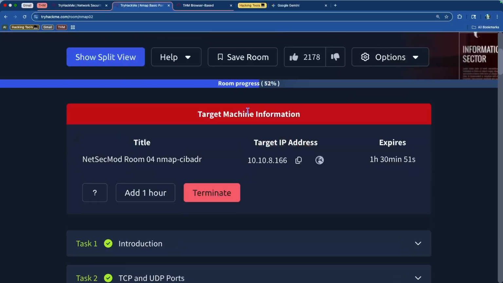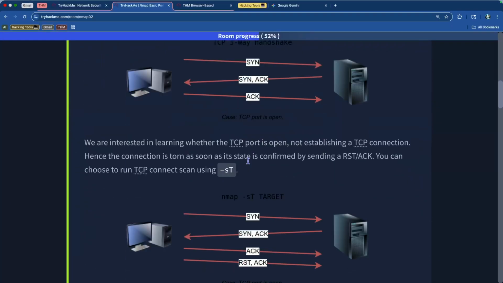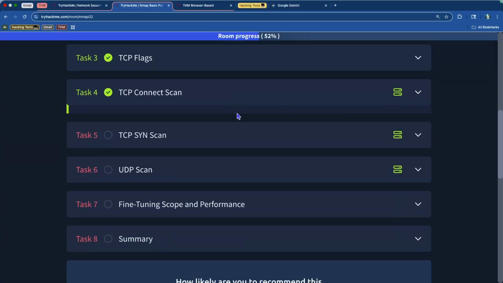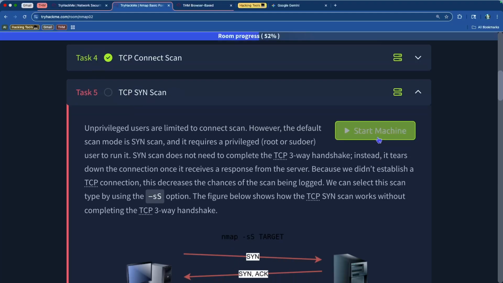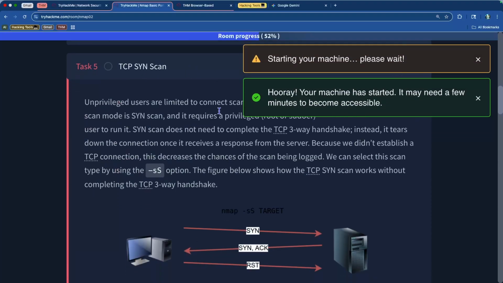Actually, before we do this, I need to start the next machine. So I'm going to terminate this machine, and we're going to go ahead and start this machine so that it loads while we read through the instructions here.